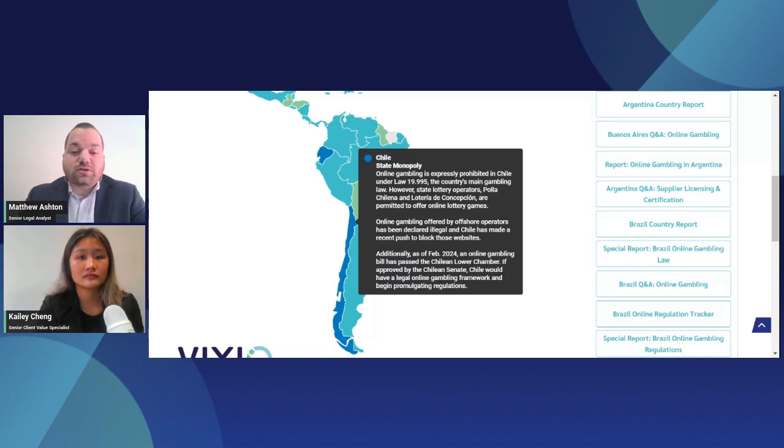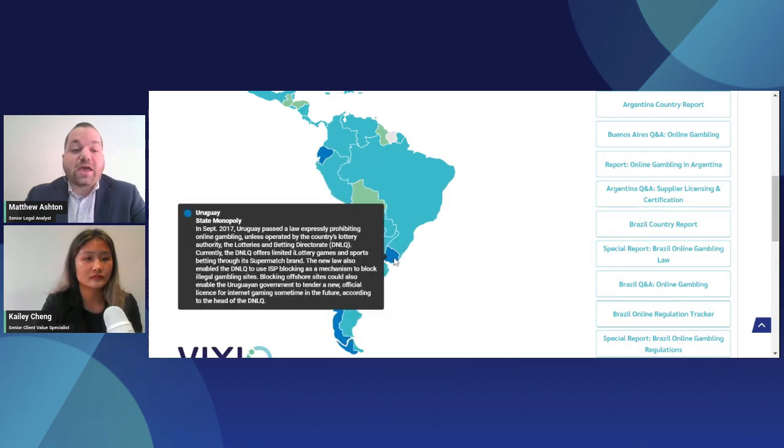But if you go over then to Uruguay, they have more of a traditional one operator state monopoly, in which that operator does allow lottery modalities online. I believe they do have one that is a form of sports betting as well online. So the DNLQ operates those online modalities in Uruguay as the only operator, and it's run through the state, where the profits go to the state government.